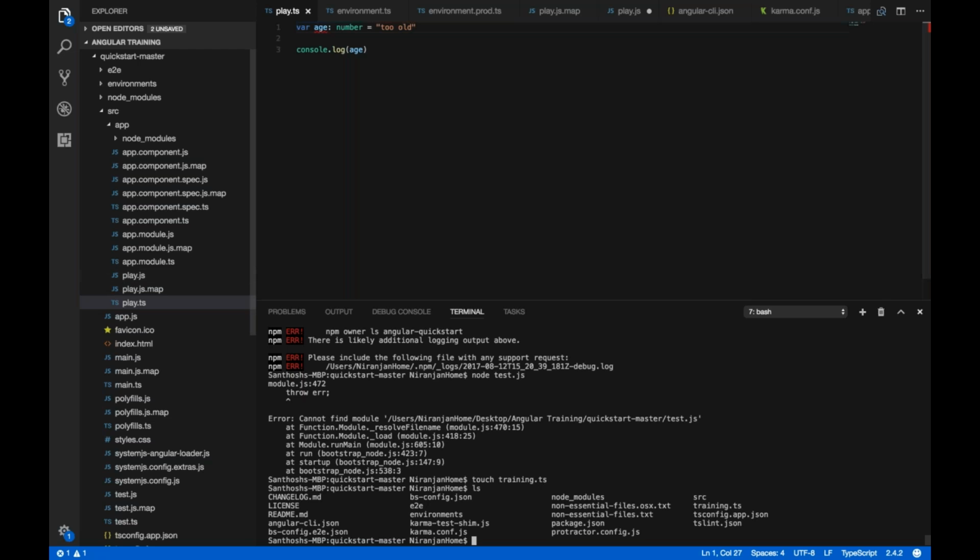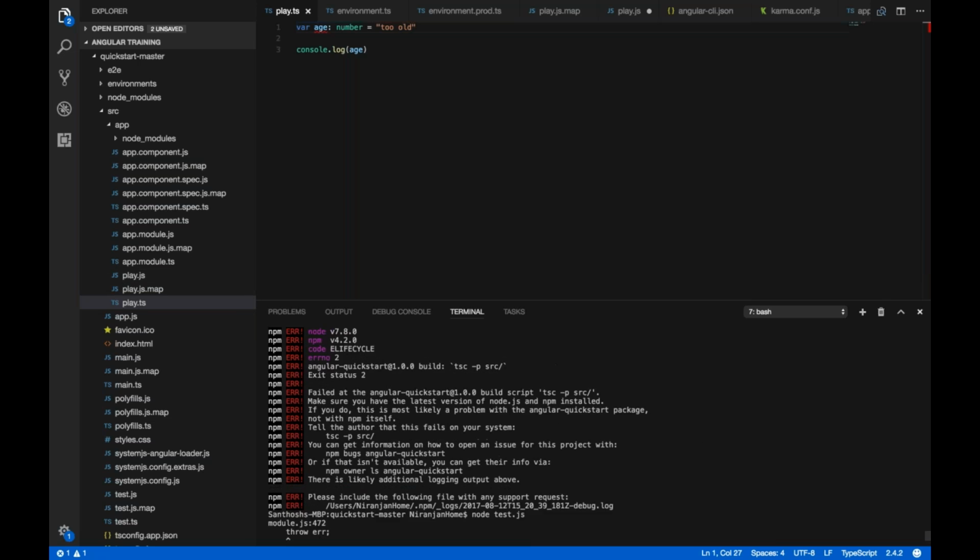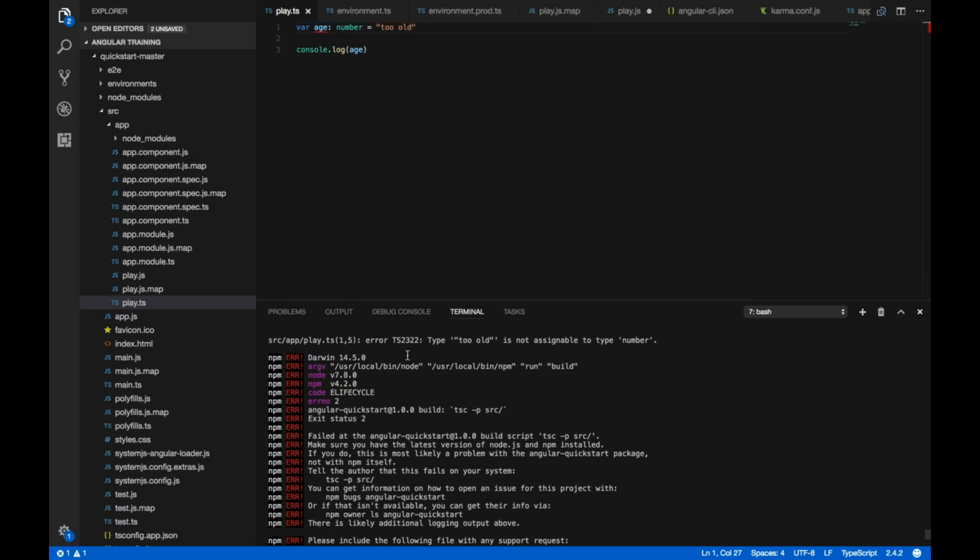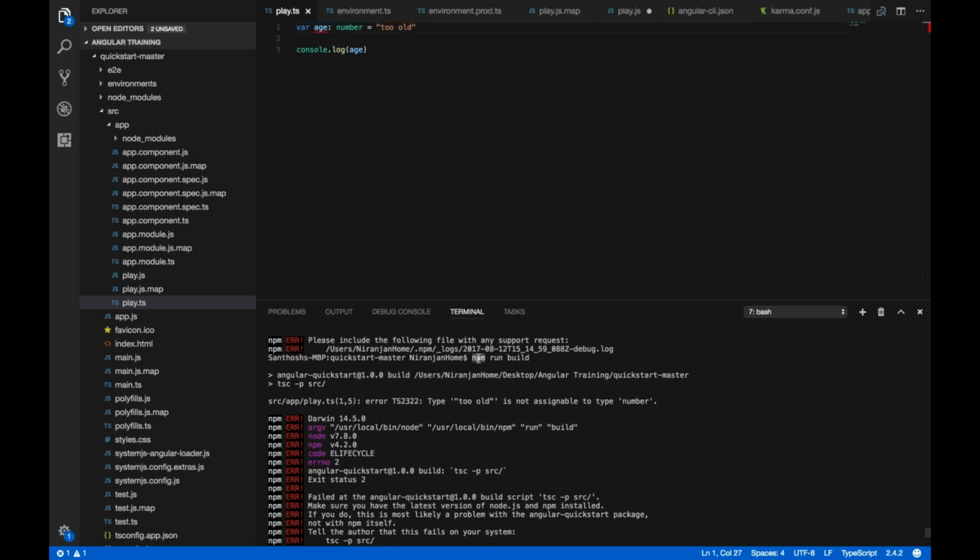Now, why was this error coming earlier? Can somebody tell me? I'm saying npm run build, not npm start. When I run the build, the entire application ran, and it gave me an error saying type too old is not assignable to type number. Where did this error come? It came in source app play.ts, because yesterday I had created a file like this.